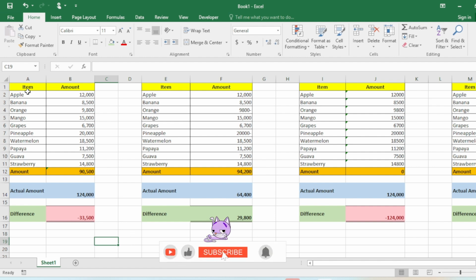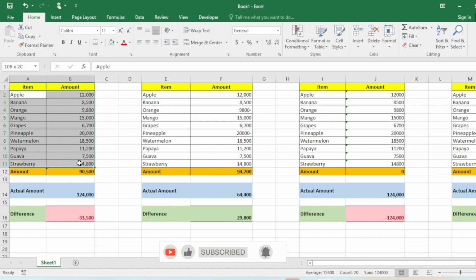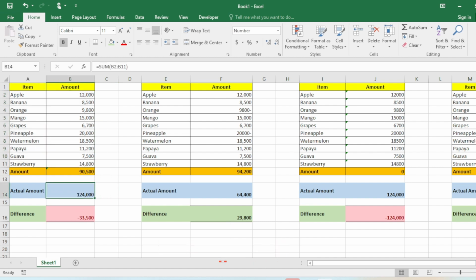So, a small data set with the item numbers, items and the amount. The actual amount is 1,24,000, but it is showing 90,000 here. We have a 33,500 difference. So let's see. We total it, and it actually is 1,24,000, right? And why is this not taking?